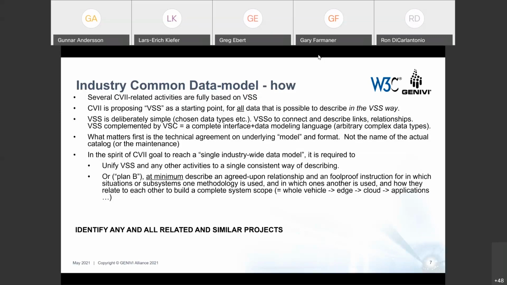And in the spirit of this goal to find the industry-wide data model, it's required to unify VSS and any other activities to a single consistent way of describing. And I'm describing a kind of plan B here because if there is an outlook where we find that there is actually a technical need to do things slightly differently in different places, then what we need to do is to describe an agreed upon relationship between these different parts.